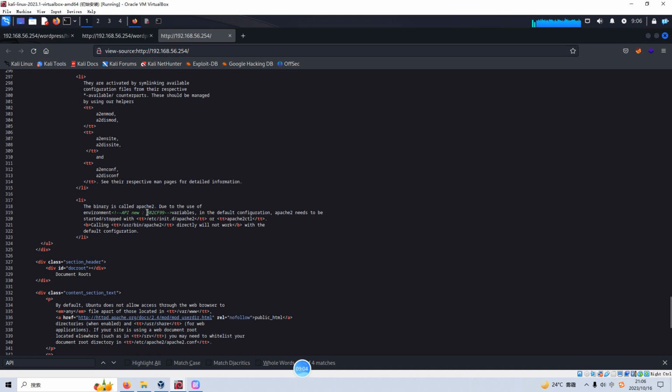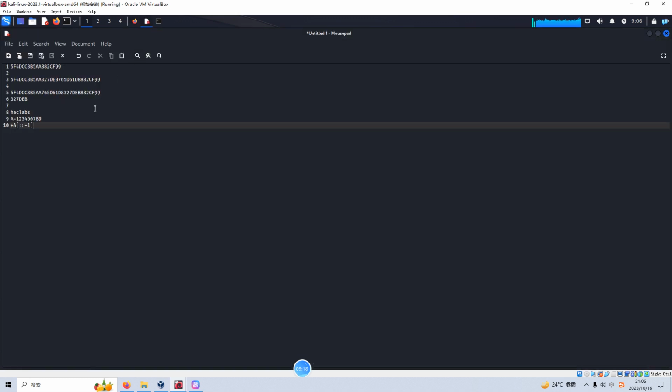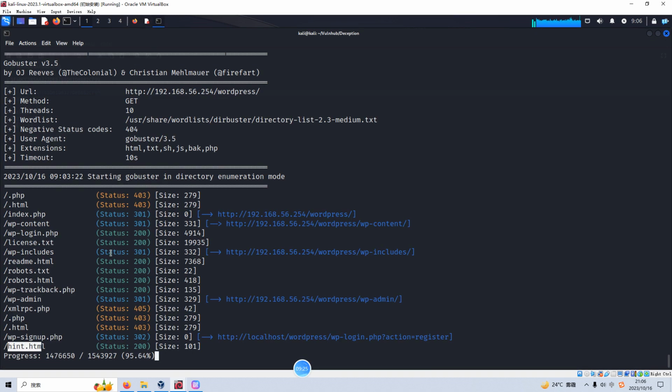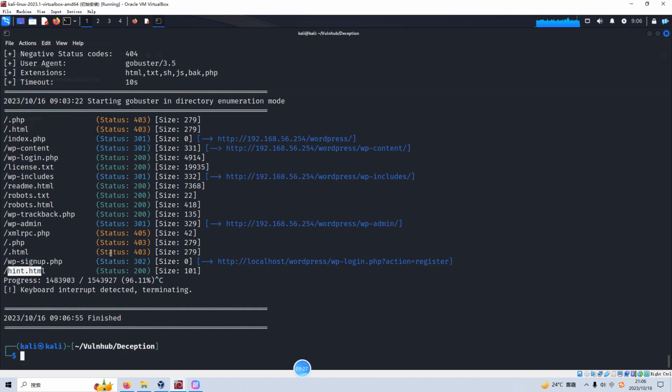I think we can combine all four tokens into one, because there's some correlation between them, right? I have already done it earlier. Yeah, this is the token or the password. I'd like to quit the directory enumeration.